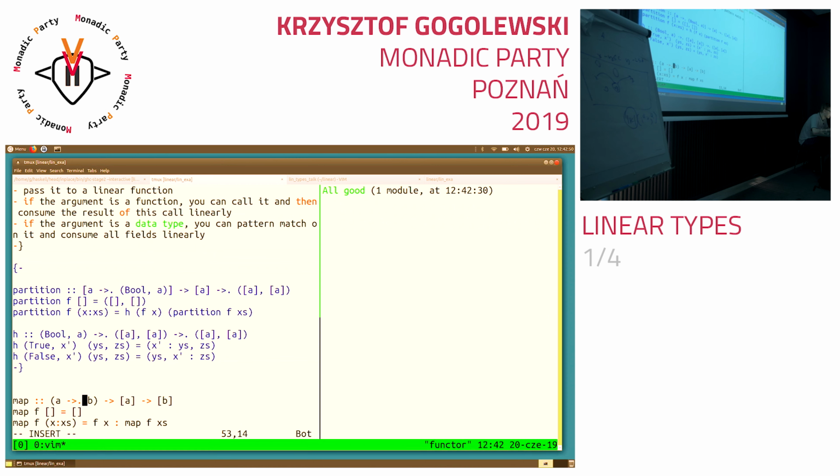Right. So if the mapping function is linear, then if f is linear, then map f is linear, right? And this is a nice case for polymorphism, because we can say that if this function has multiplicity m, then this function has multiplicity m.